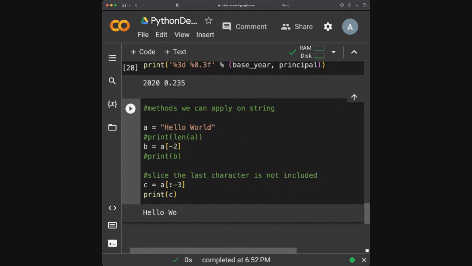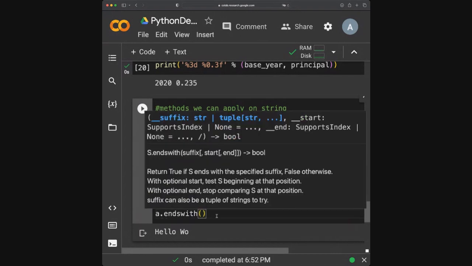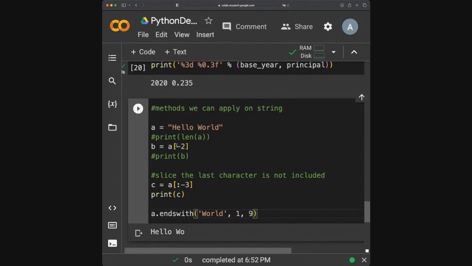And there are some other operations as well. So for example, we can use other methods as well. For example, we can say a dot endswith, and we can basically use these operations. So we can say a dot endswith, and we can find that particular value, and we can say something like world, and then we can say it starts at first and ends at 9. So let's see what it does.